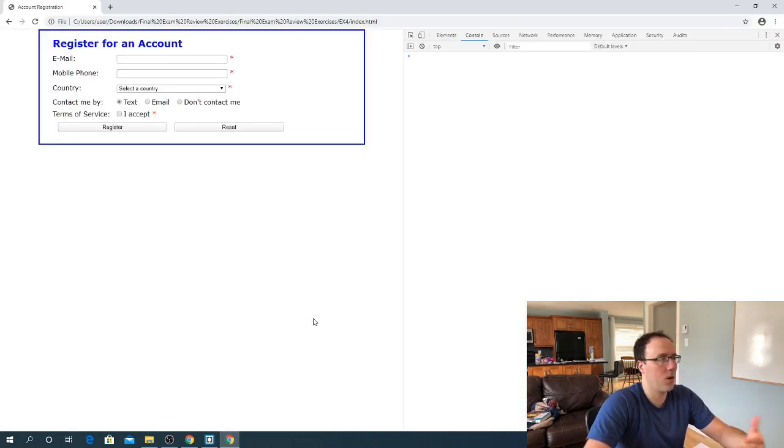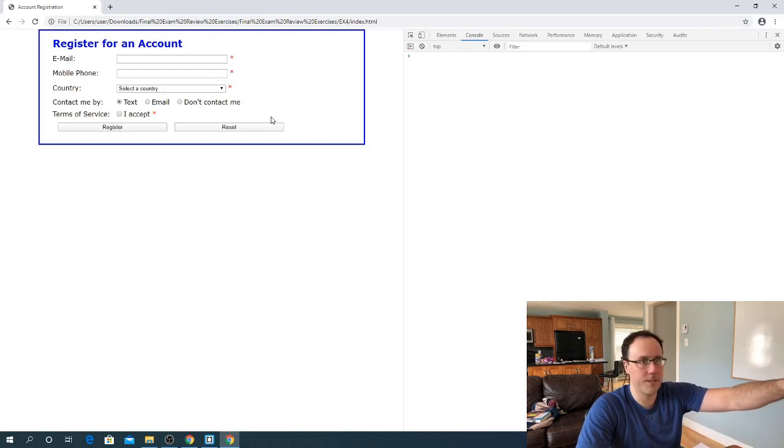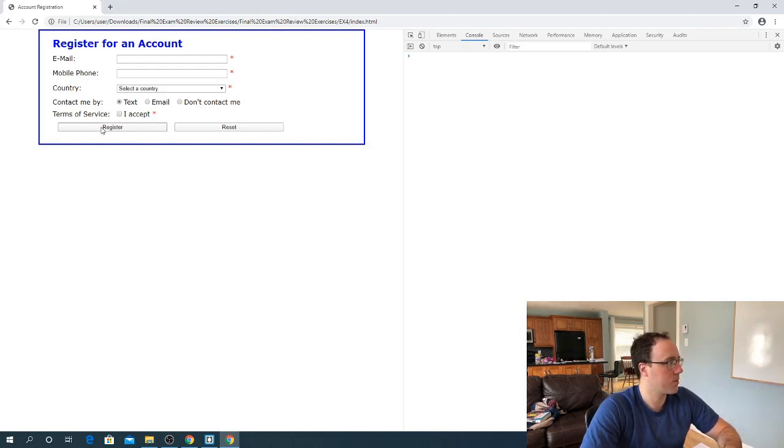So now I can test these out, and I'll click the buttons and I should see console logs pop up here. So I hit register, there we go. And I hit reset, and there we go.